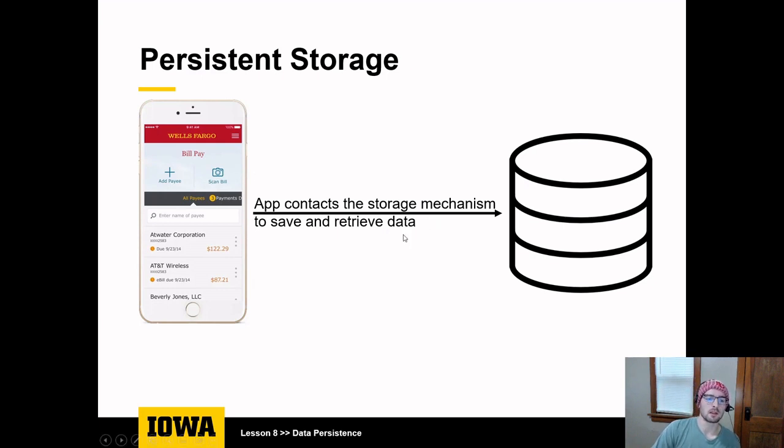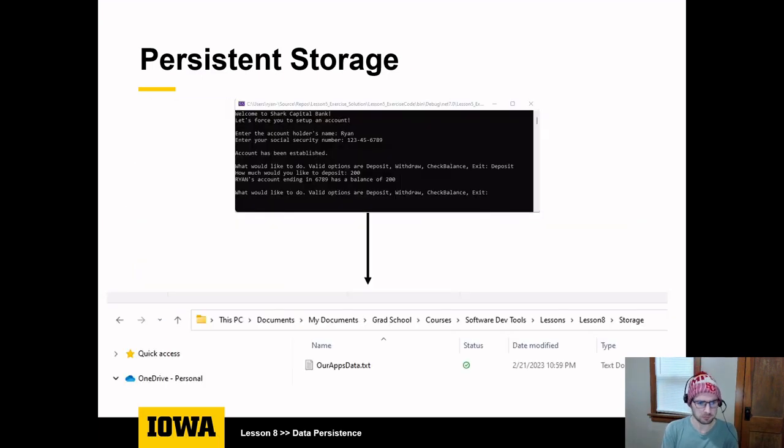Or it might make a method call to retrieve data. So the app makes the call, and then the storage mechanism returns the result, right? So it'll make the call to retrieve the data, and the storage mechanism will return the data. Okay, so think of this arrow as a method call. So visually that's what we want to do.